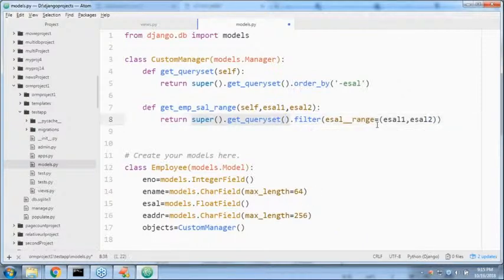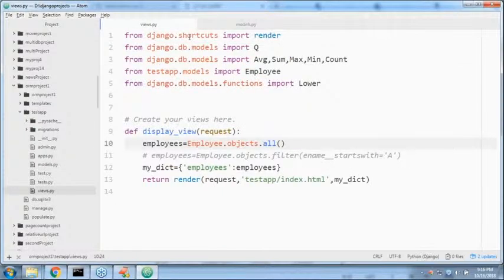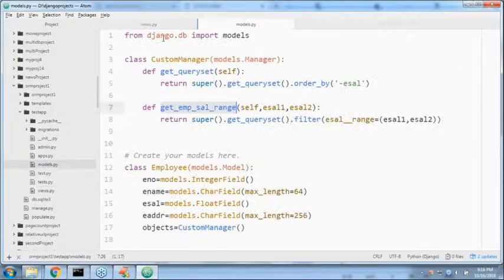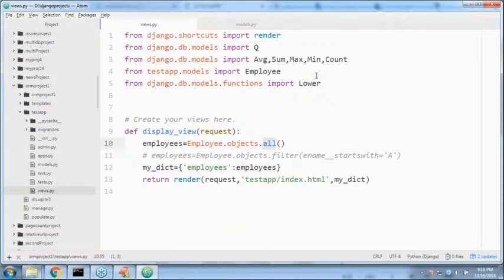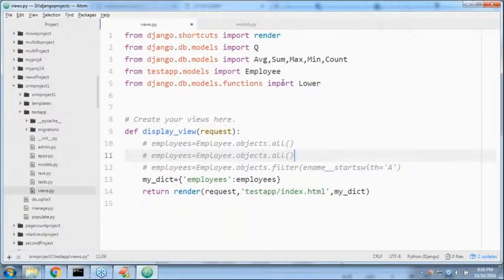Yes, whenever you call it, internally it will work. Your custom manager has this ability. The method we require to call is get EMP cell range instead of all. Like this you can call. Here, get EMP cell range 12,000 to 16,000, 17,000.